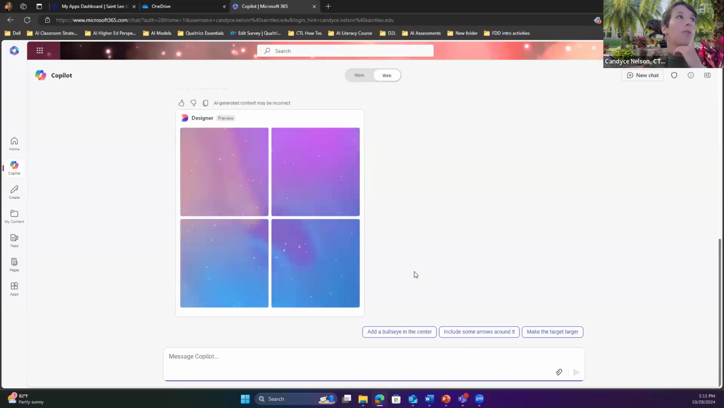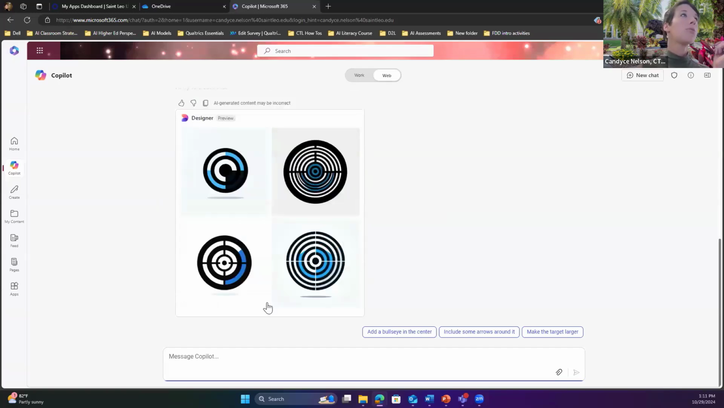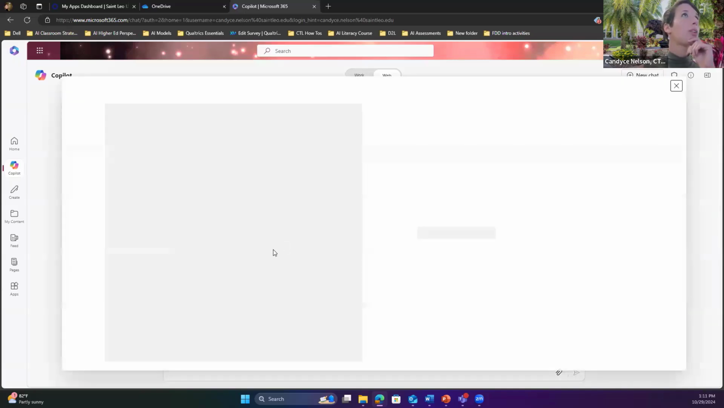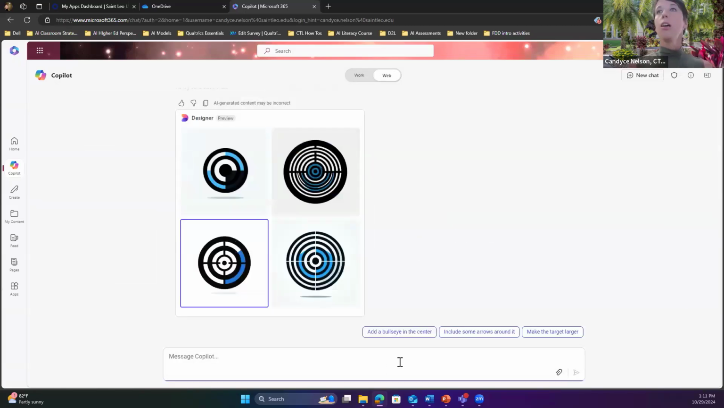So if you start with your request, so you want to generate an image, you want to generate a photo, you want to generate a painting. Now these ones are pretty good. This one right here is not bad. This one came out pretty well to what I wanted, and I could hit download and save it to my computer and use that within my course anytime I wanted to use that target icon.